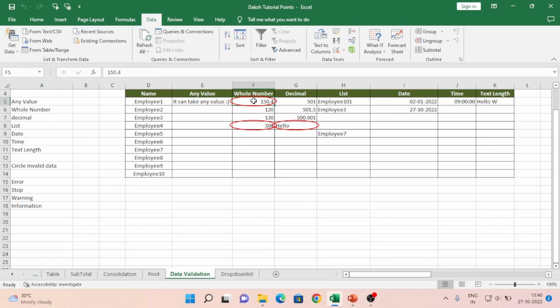So if I enter correct data, I will correct this one. I will just enter 502. So now the circle got removed. Say for example I see that this is invalid, but I still don't want to change it, but I want this circle to be removed. What we can do is click on this and choose clear validation circles, and it will go away.